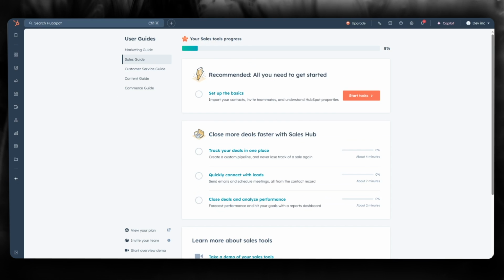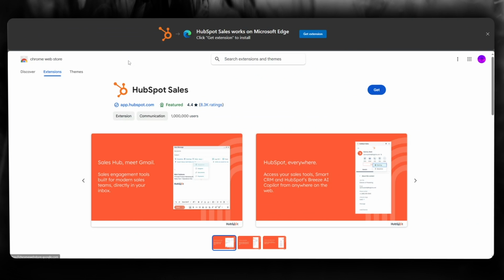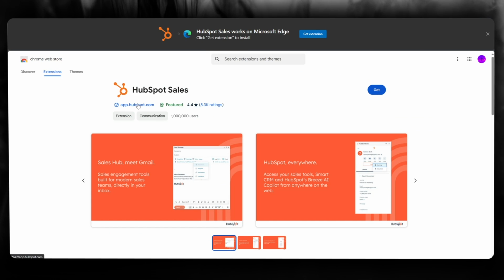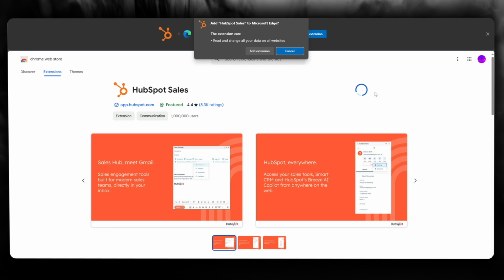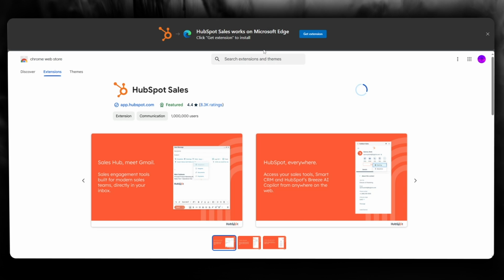So what you're going to be doing is you're going to head over to your Chrome web store and you're going to search up HubSpot sales. Once you search this up, it's a proper featured app by HubSpot and it's totally free. So simply go ahead and click on Get. Now, this is basically an extension for your browsers, okay? It is not any type of application.